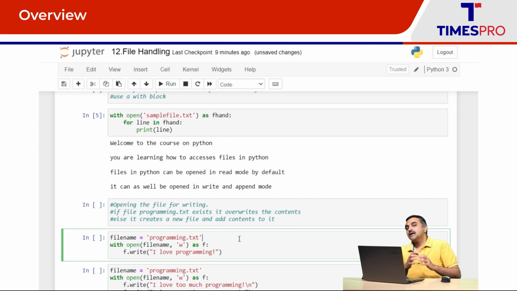Next, I'm opening the file for writing. I have a file called programming.txt. If it already exists, the contents are going to be overwritten. If it does not already exist, it's going to create a file and start writing the contents. So I'm setting the name of the file as programming.txt and saving this in a string object. I'm going to begin a block with opening the file as f. This is the name of the file handler, a reference to the file.